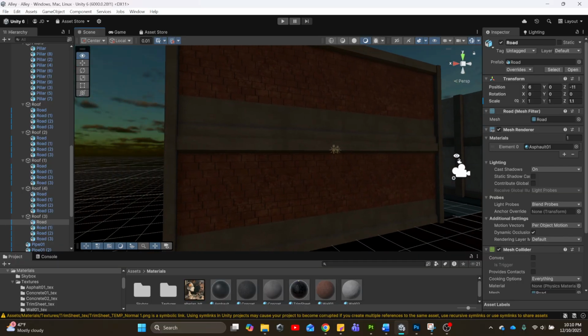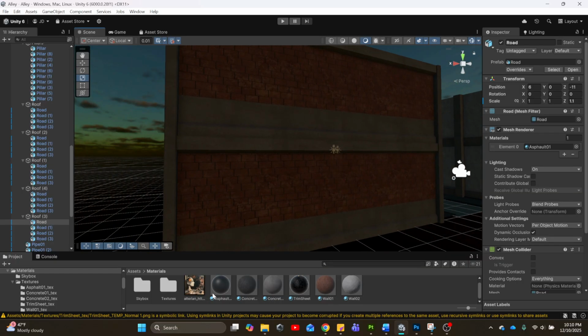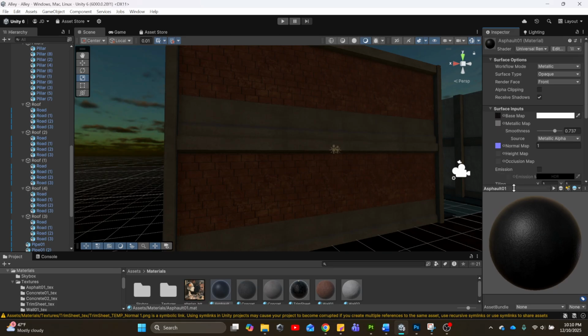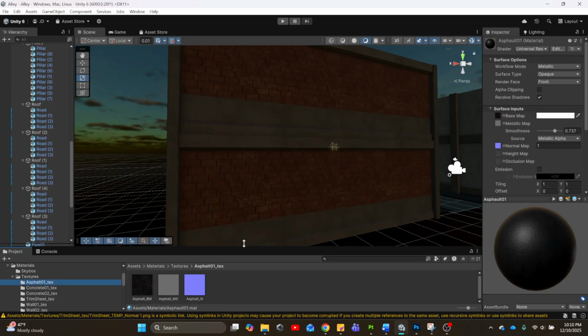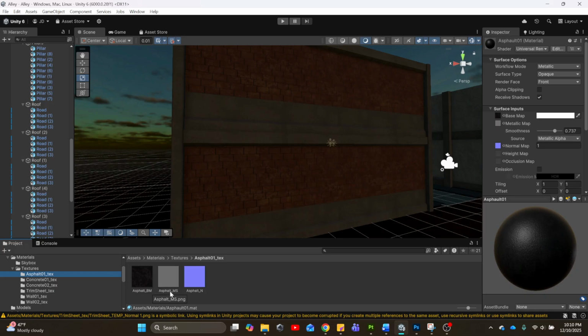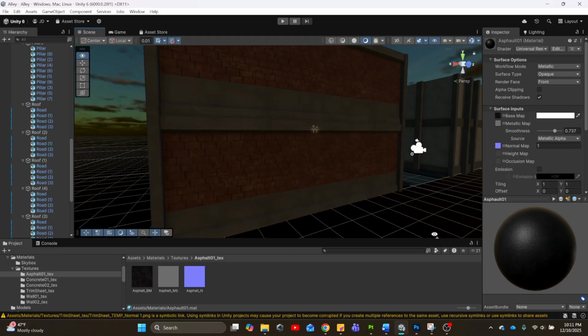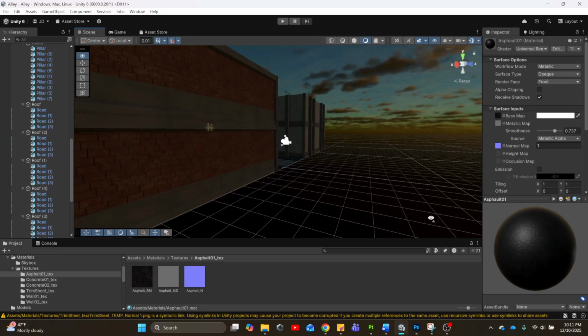So I have several textures that I added into these materials down here. We have my asphalt texture, which basically has a base map. Most of my other textures actually have at least a tiny little bit of metal in them. Some of them do. And then I guess smoothness is also added into that when packed.